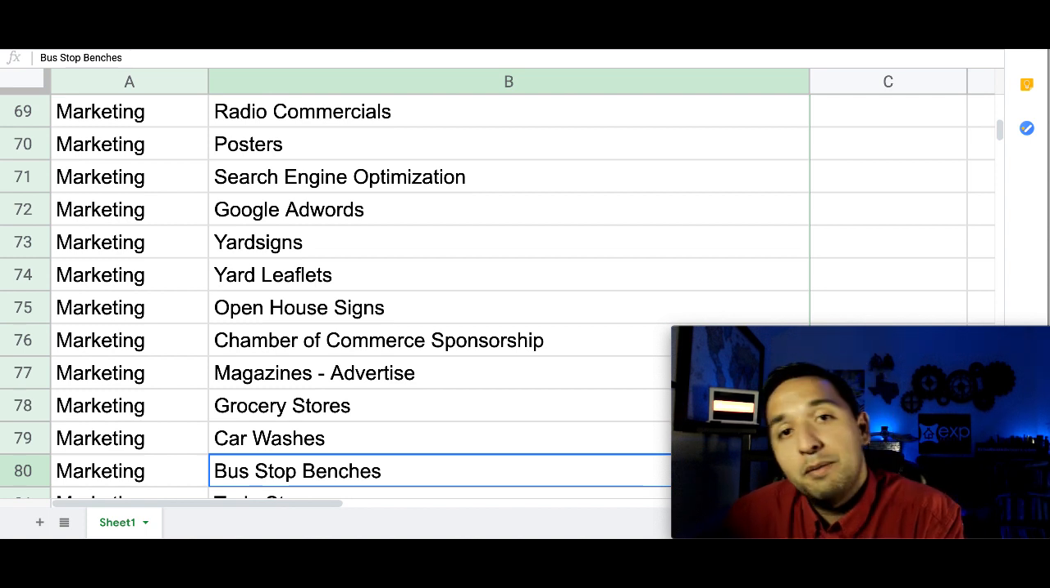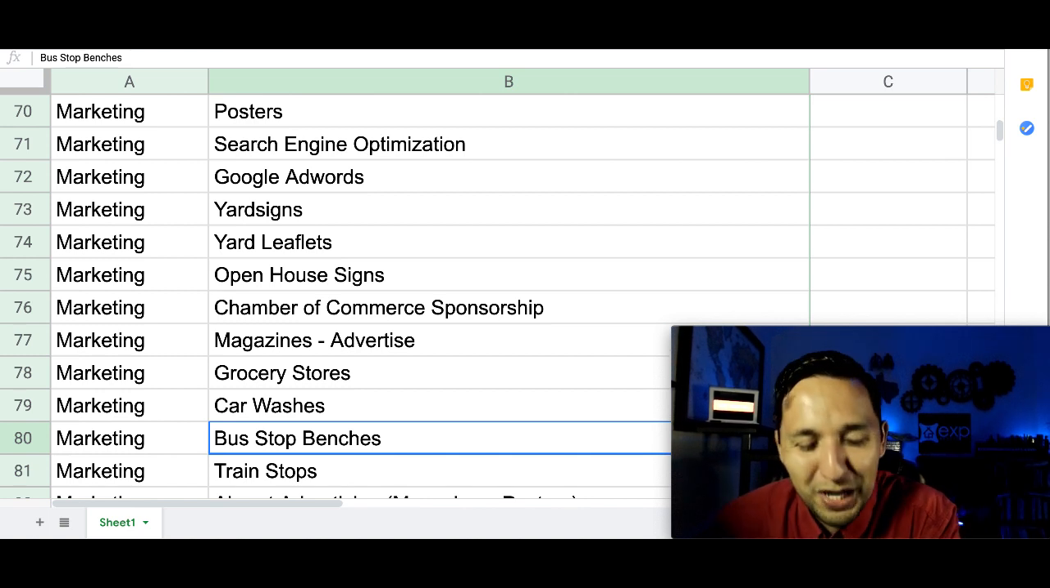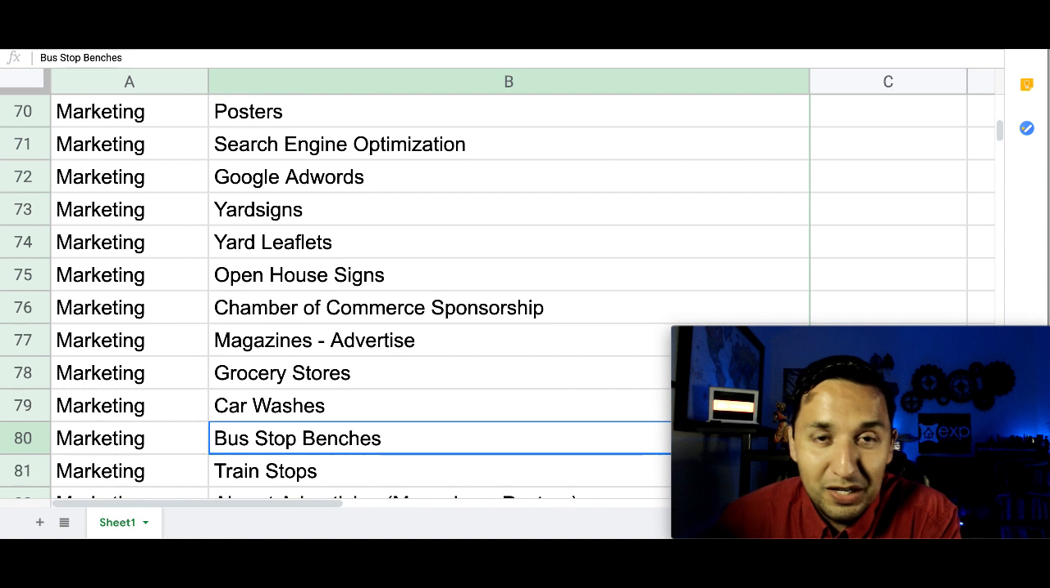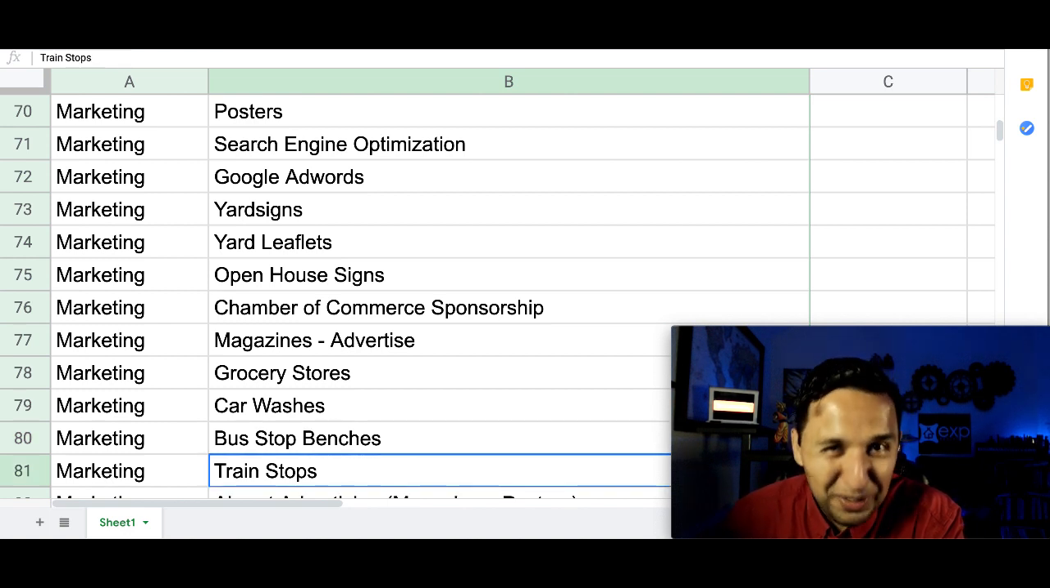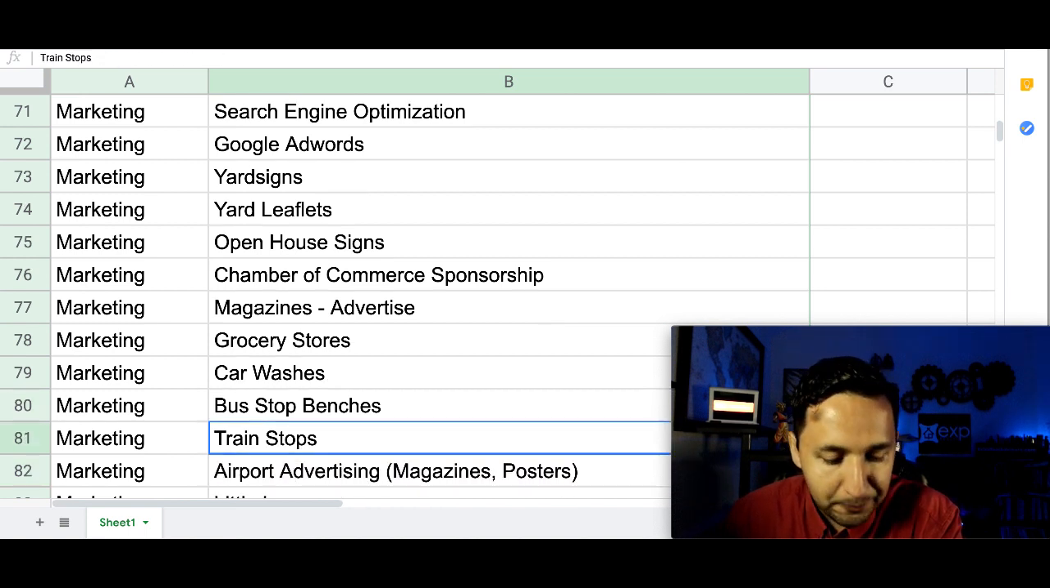Bus stop benches. Again, every time I see that one, that reminds me of Forrest Gump for whatever reason, but the benches, that's still an opportunity there. Again, I know it's a little bit old school, but I want to be as thorough as I can. Train stops, very similar to bus station.